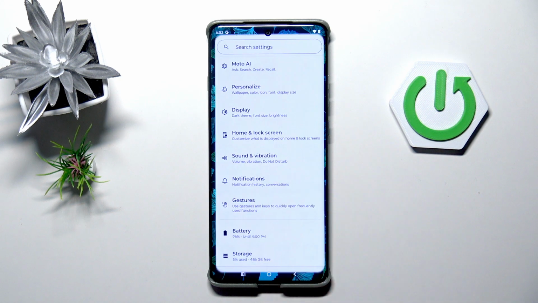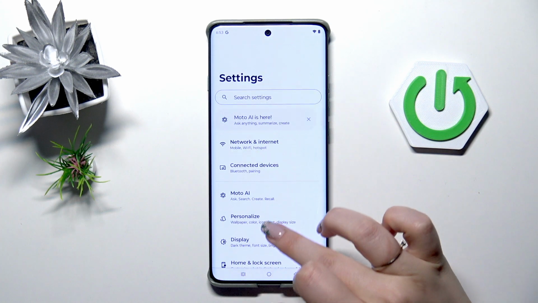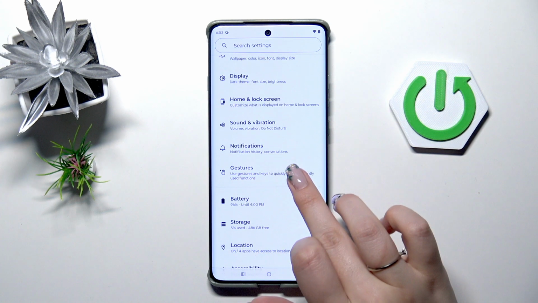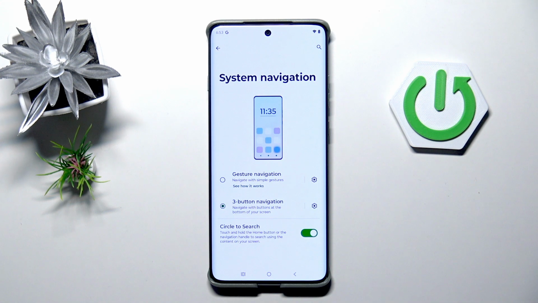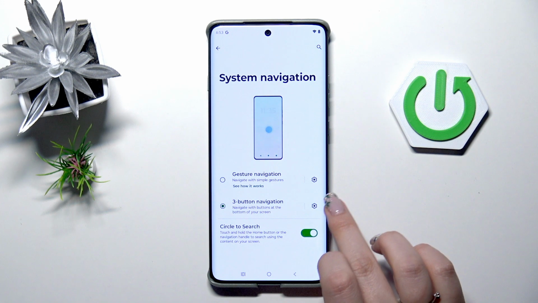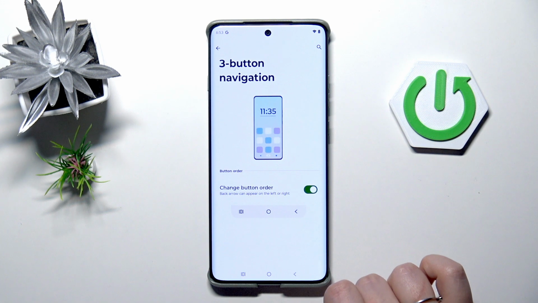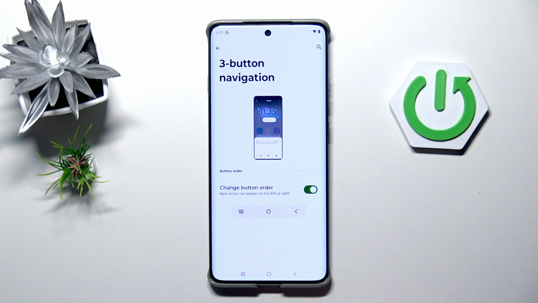opening the settings, which are right here, and then scroll to find gestures. Let's stop. Now we have to tap on System Navigation at the top, and as you can see here, we've got relevant options. Before we set the gestures, I just wanted to show you that here, after tapping on this gear icon, you can customize the buttons, so you can change the button order. So it's of course up to you.